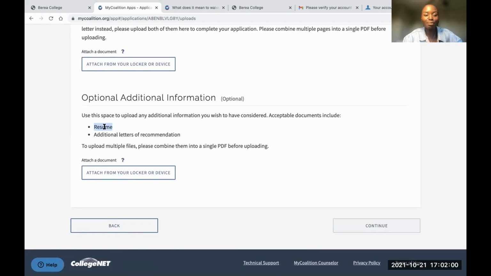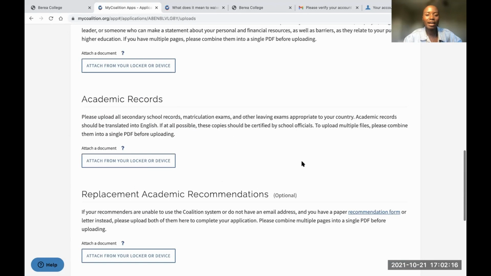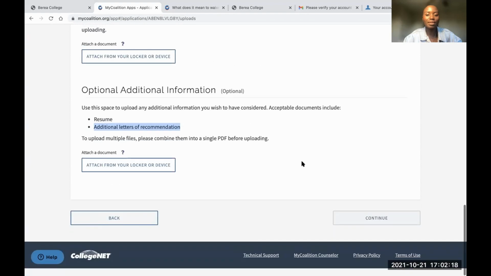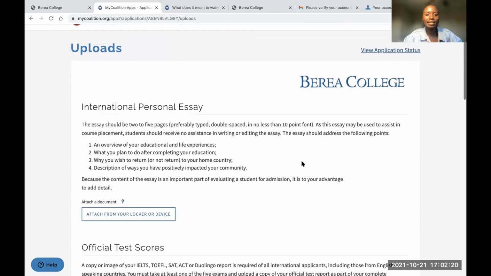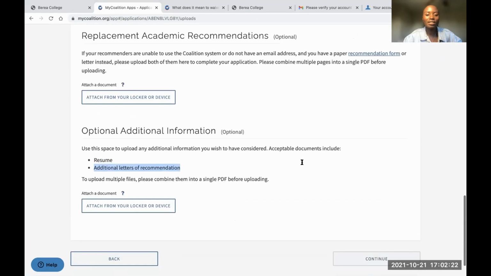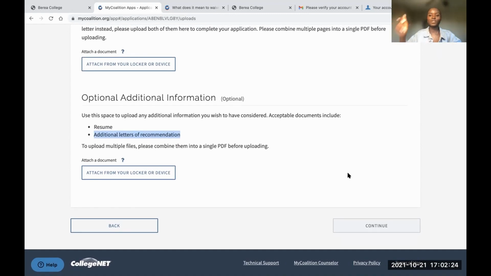Then optional additional information. If you have a resume, put it in. This will help you also when you're getting jobs at Berea. Additional letters of recommendation, please do it. Put them into one document and then attach it here, because there's no option of uploading multiple documents. And then continue. I can't continue unless I put something. But this is basically it. And I think once everything is done, the submit button will come in and your application should be ready for submission.